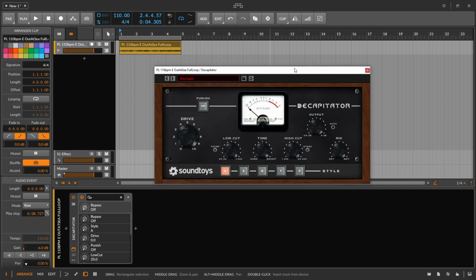And down to our final two plugins, we're going to look at Decapitator next. This is, again, one of these all-time classics. This plugin has a bad rap online for some reason.